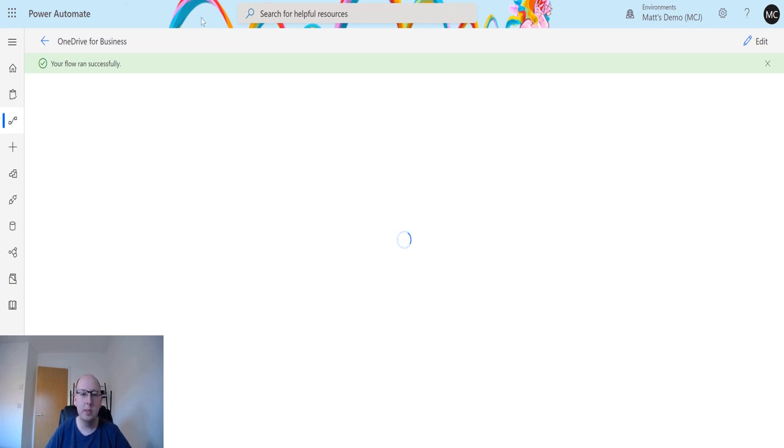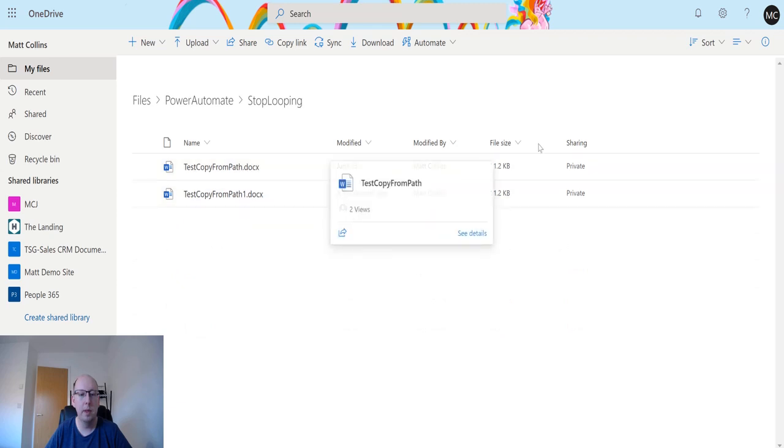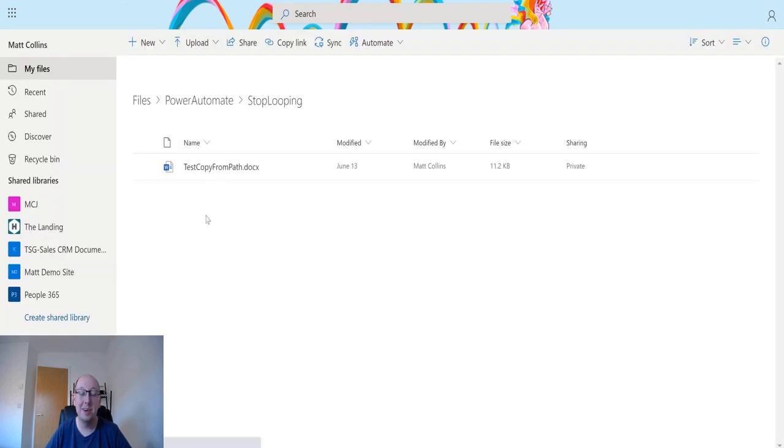That's taking a minute to load up. If I go to my stop looping folder, when we were looking at the picker, we saw there were two files in there, and still two files in there. I hit refresh. There's now only one file in there. So this has done what it's supposed to do.